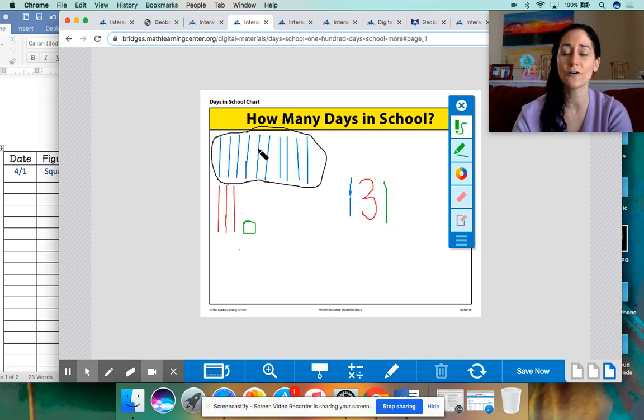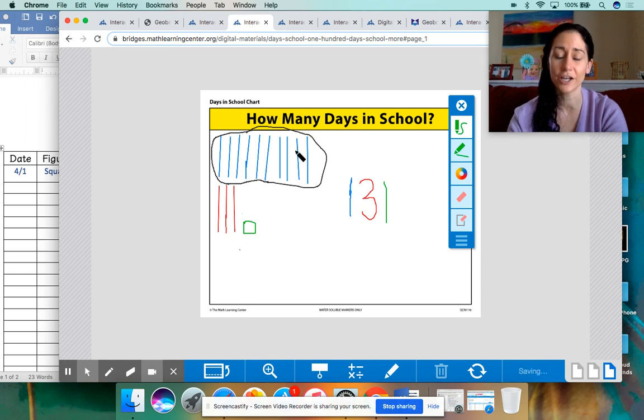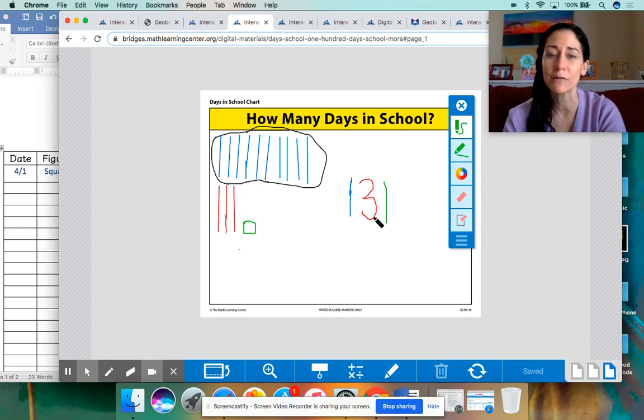So we can count all these. We can point to this group and say 100. Then we count these by tens. 110, 120, 130, plus one more is 131.